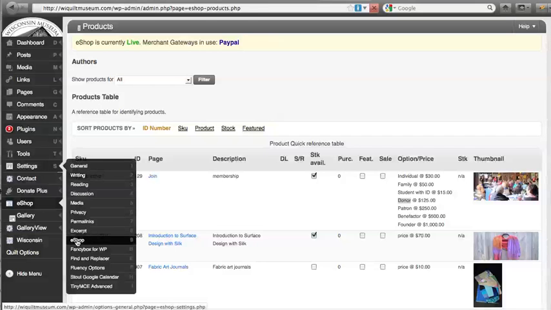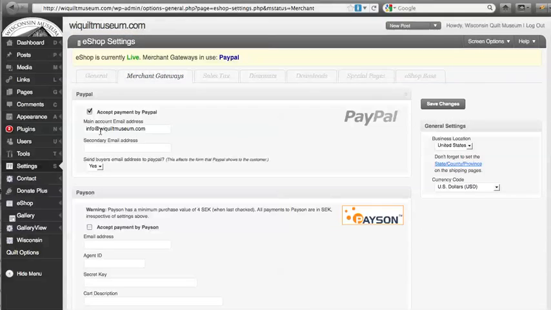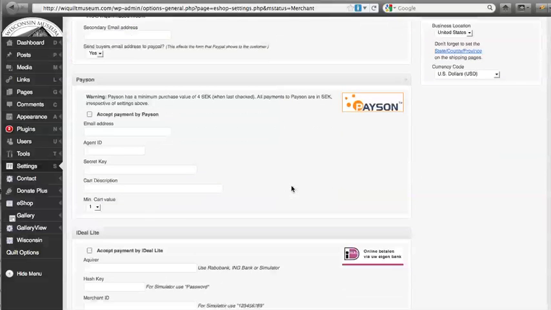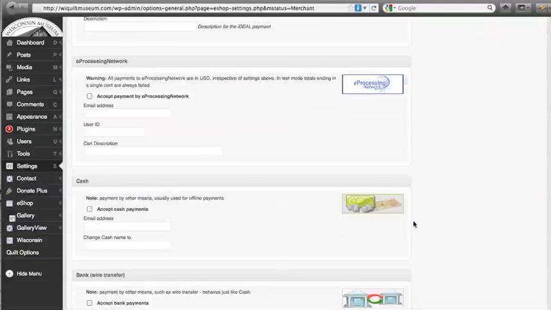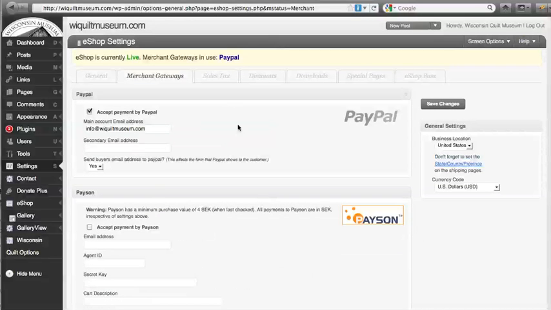And there's also some eShop settings here where you can select the merchant gateway, which happens to be PayPal. And if you ever need to change that to a different PayPal address, this is where you would do that. But this one should be fine. There's other payment gateways you can select if you want to add Payson, all these different services here. But PayPal will get the job done. So yeah, like I said, there's a lot of settings to mess with, but most of these have already been set, so there's no reason to really adjust them.